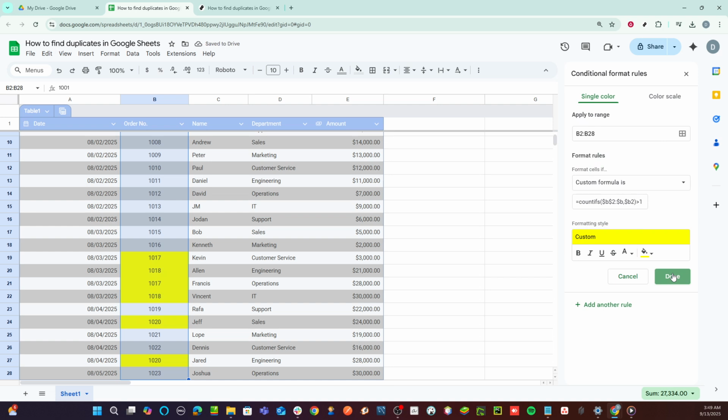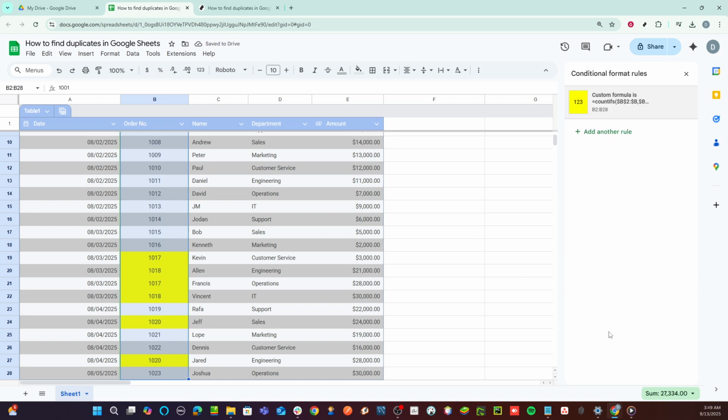That's it. You've successfully used conditional formatting in Google Sheets to find and highlight duplicate values. This method can be a huge time saver and ensure that your data is always accurate and up to date.